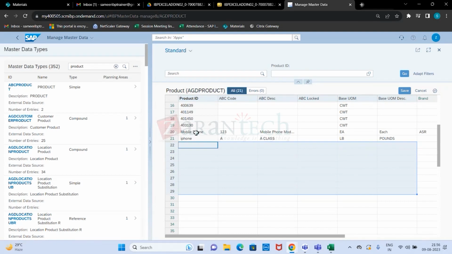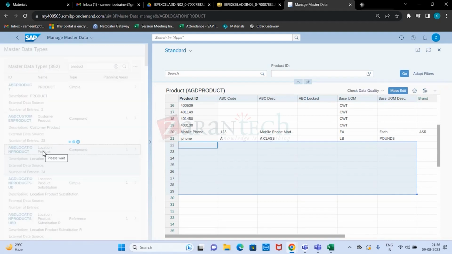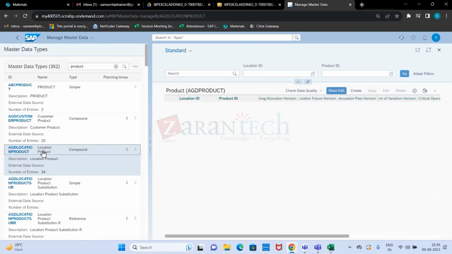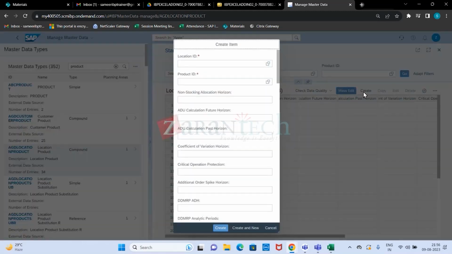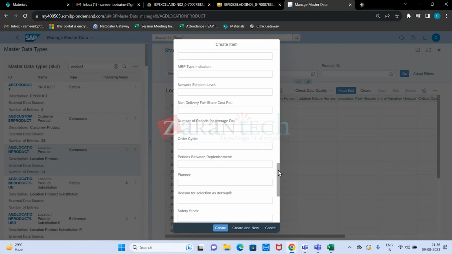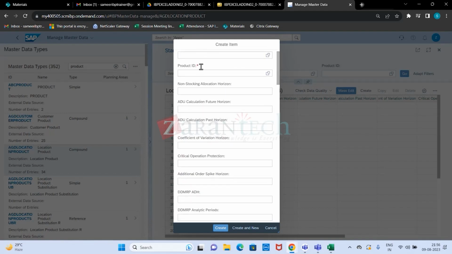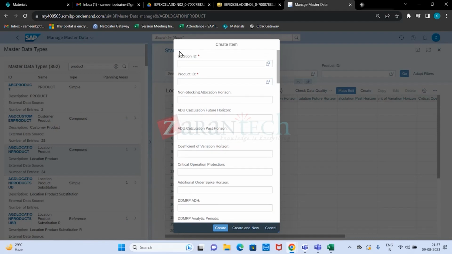Okay, now we have done this for product. Then you can also do it for location. I can see here location product. So I click here. I do the same process. I do either mass edit or create. I get this pop-up window, and I update the relevant fields. The fields which are marked with a star are mandatory fields. You cannot leave them blank, because these are the primary keys. These fields are extremely important, and they are connected to various other sets of data. That's why they are mandatory.